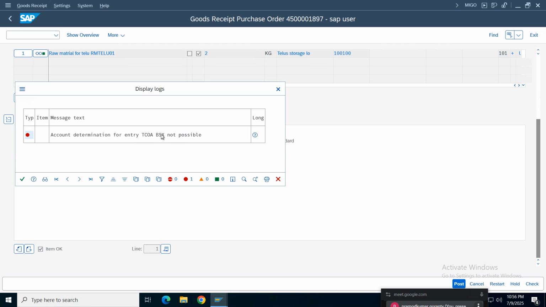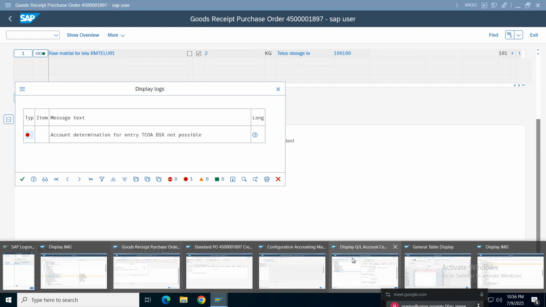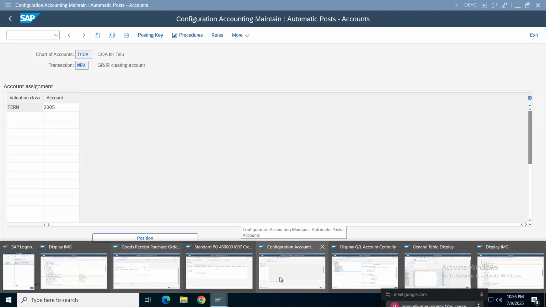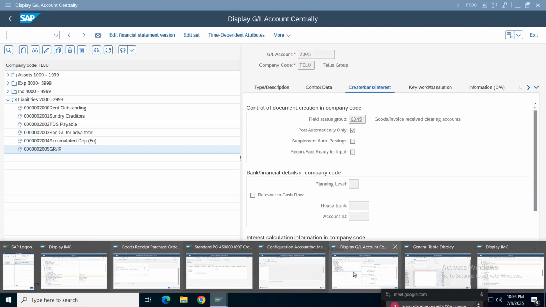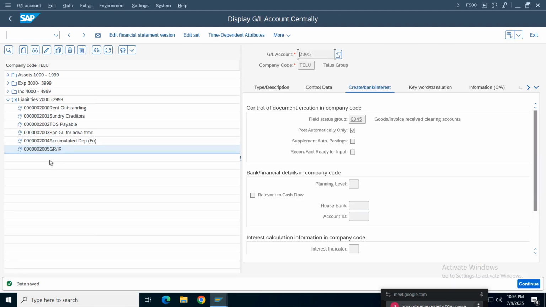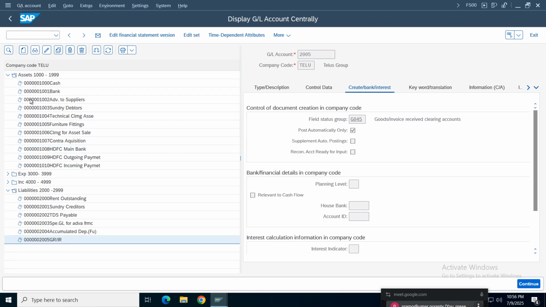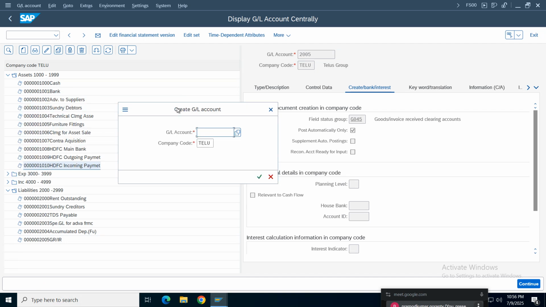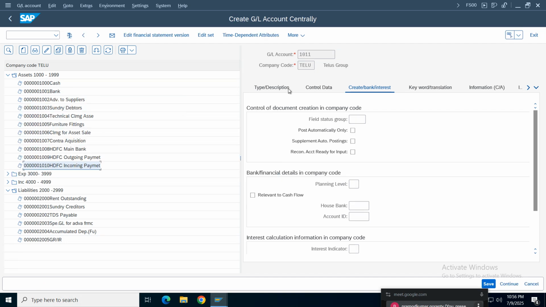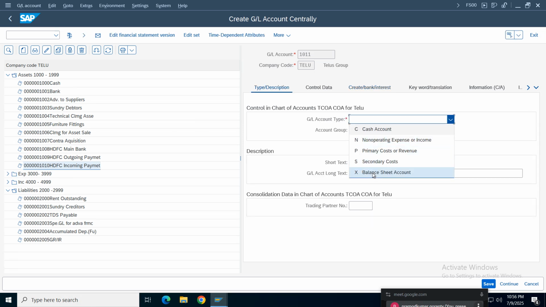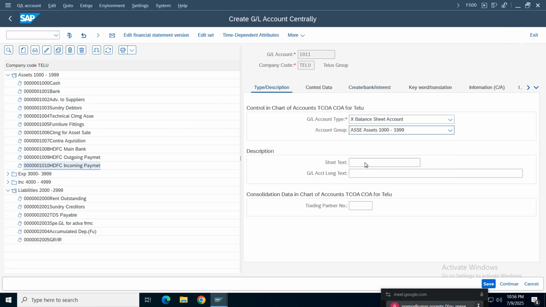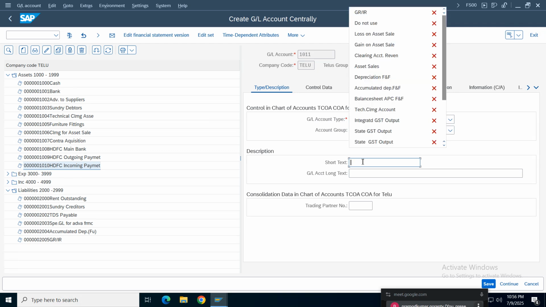Again we are facing one more BSX. So one side GRIR account, another side inventory account. So go back to the GL master again. This GL master, remote GL master here. This is our company code. This should come under inventory 11010. So 1011 is your inventory account. Type description: asset balance sheet, asset account, inventories asset. This should be your inventory.